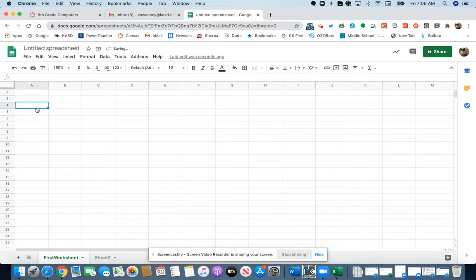Okay, columns go up and down, rows go across. So we're going to type in our first cell, which is cell A1. Oops, A1 is right there. So a cell address is a combination of the column it's in and the row.